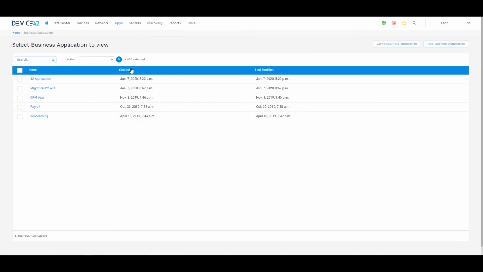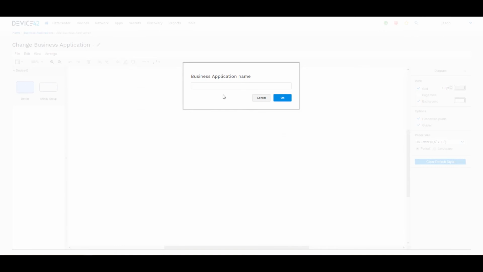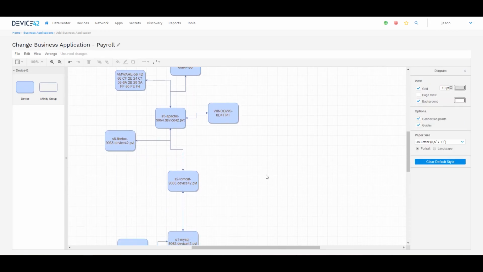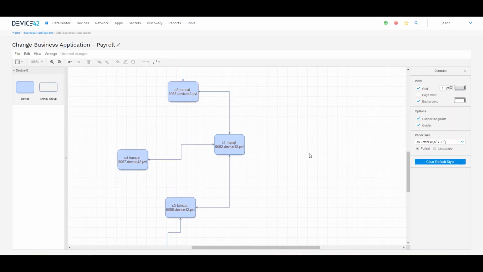What I can then do to really remove that, because again, this is all system-generated data, I'm going to go to a business application and I can model that a bit further. And I want to isolate it to that particular application. So I'll say this is going to be payroll. I'll search by that affinity group, search the name, and pull that up. And now we have all those same hosts in this particular view.